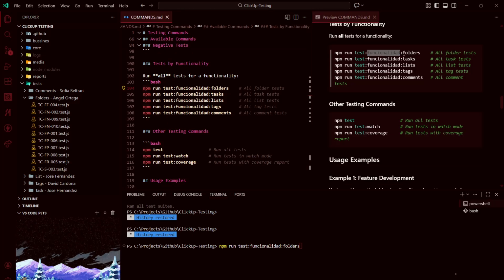This is in Spanish because the team feels more comfortable working the code in Spanish. Okay. Right there we have the folder. So I have the command right there. So let's go. Let's execute that.